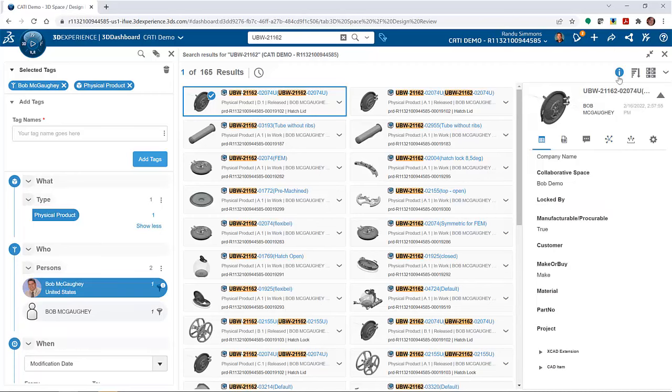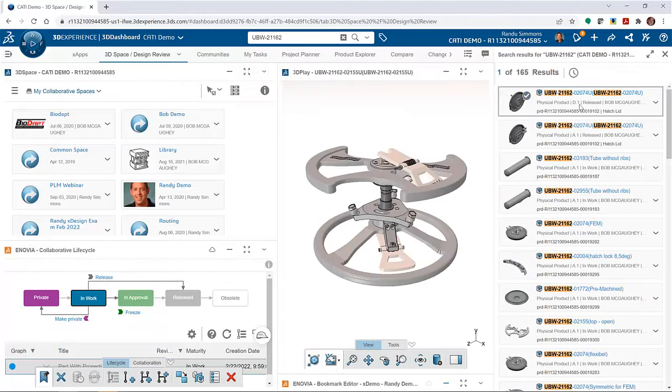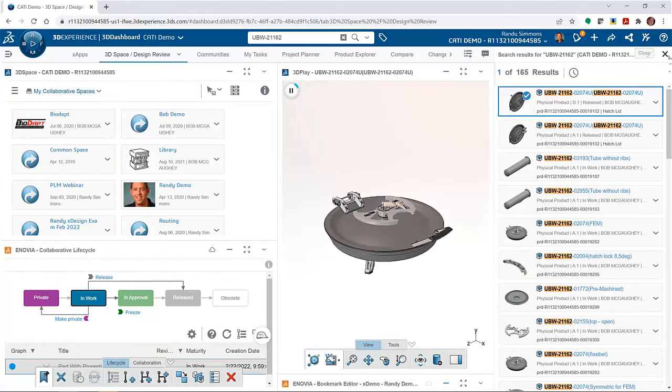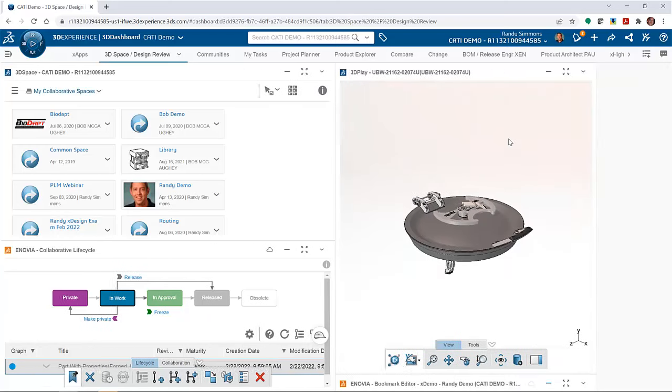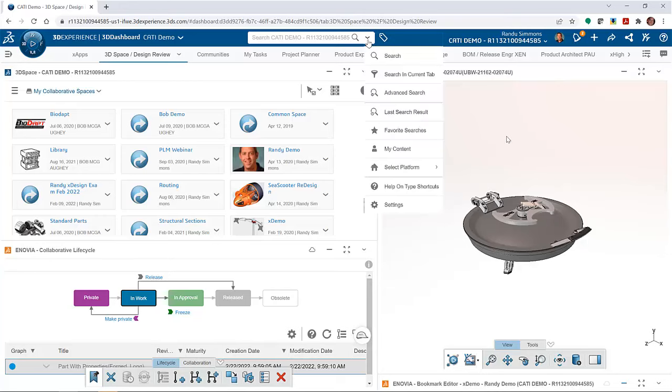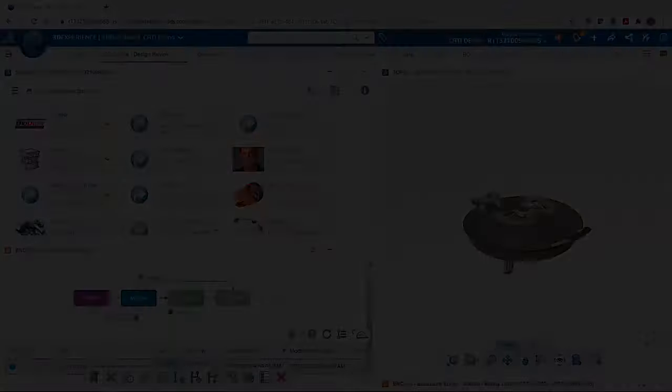Minimizing the results to the right side of the screen then makes it easy to drag and drop any content you would like to explore into any of the widgets you have on your dashboard, such as 3D Play, 3D Markup, or Collaborative Lifecycle. From the search drop-down menu, your last search results can be easily recalled, as well as the ability to search on the current page, save favorite searches, or just look for your content.